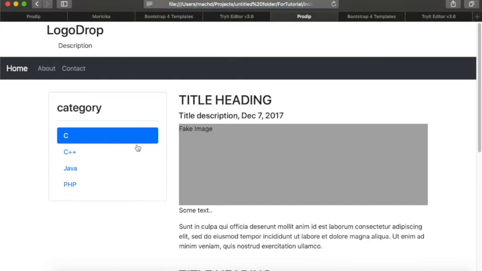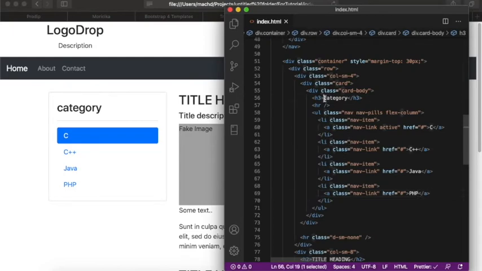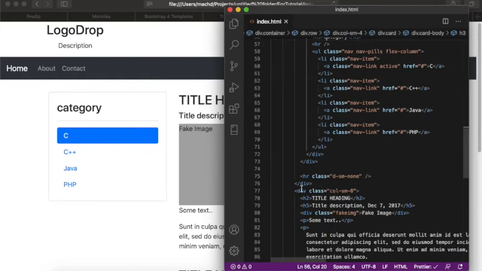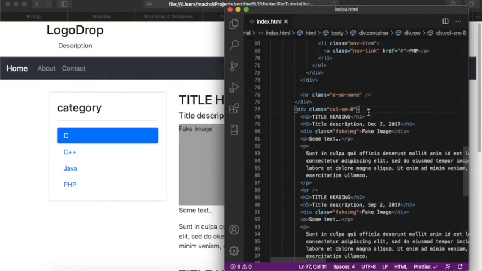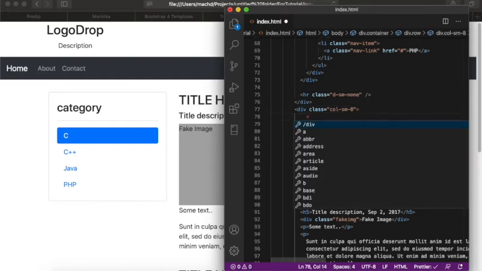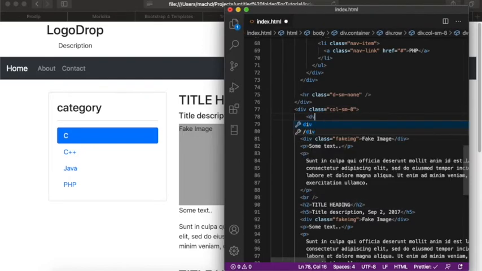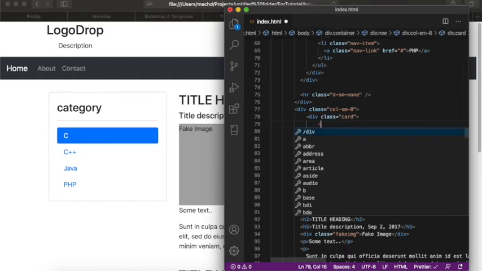Okay, here you can see the categories now look a little better than earlier. So now come to another div. Here you can see another column with 8. So I will make another div with class card, and within the card I will make another div for class card body.